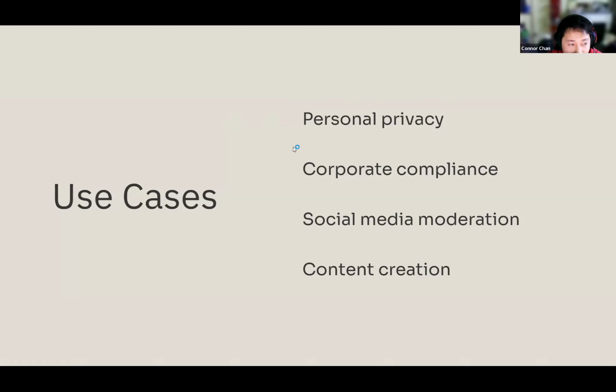Yeah, social media moderation, and also I think it could have a large application in content creation as well. For people who make content for a living and are uploading things every day, this could be a really useful tool to help scan what they're making.